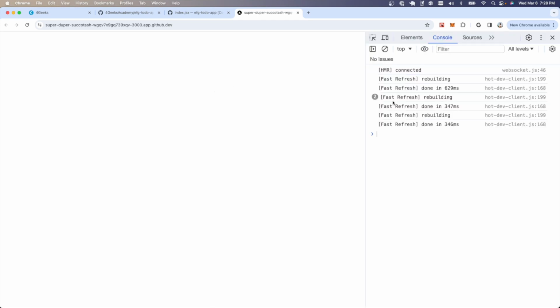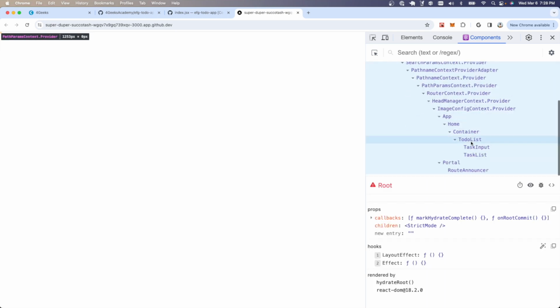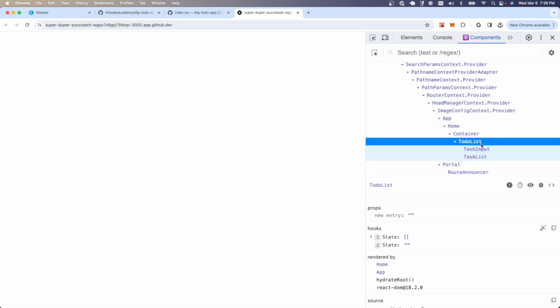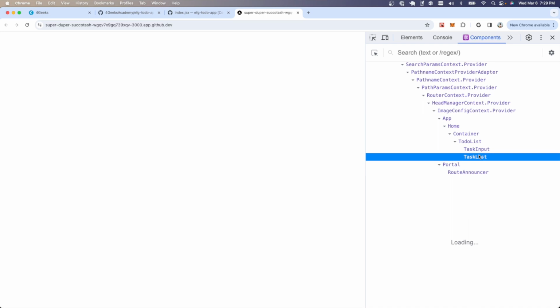But if we open the inspector, we should see the to-do list, and inside the to-do list, you see that we have the state for the array that is empty, and the state for the task that is empty as well. And we see the task input, and we see the task list. The task list has one property called to-dos, and it's an empty array because that's what the state has at this moment. Because it's empty, we don't have any task list item inside.